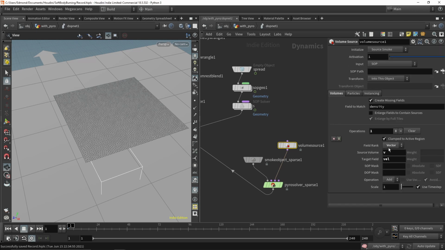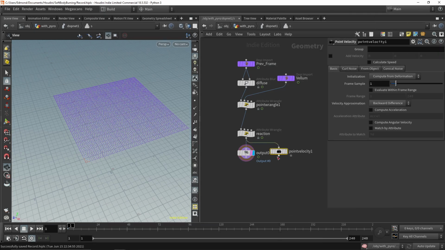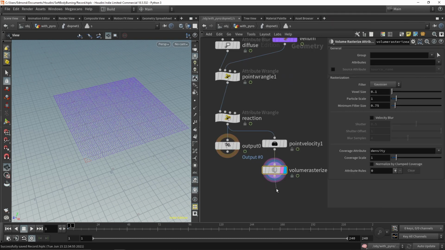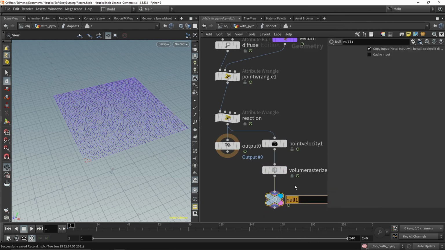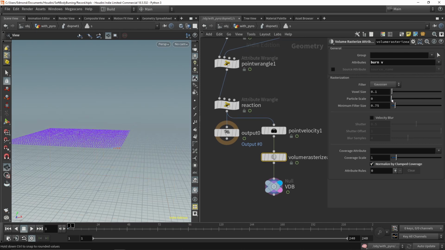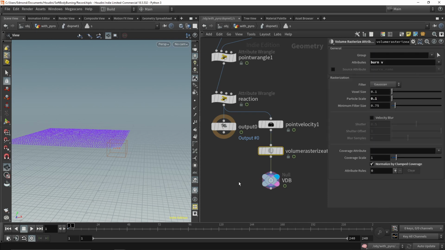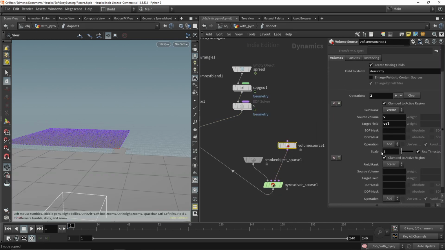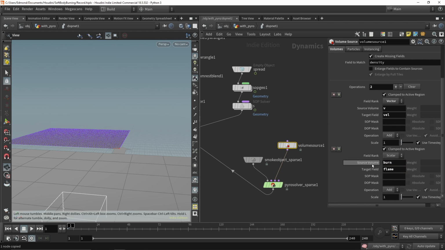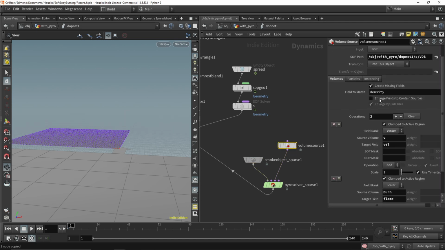So I'm using the pyro sparse setup, and we need a SOP definition to source our volume. So I will come down to the subsolver here, and I will compute the velocity of the point and rasterize the densities just to make things interesting, and I will also rasterize the burn attribute. We can see that the flame is being sourced.